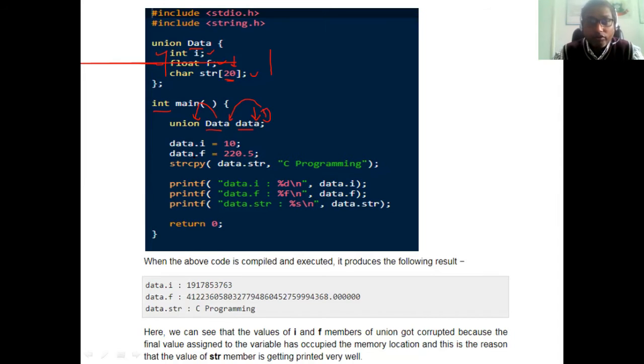In the next step, what we have written: data.i = 10, data.f = 220.5. After that, strcpy(data.str, "C programming"). strcpy is a string copy function. What we are going to do is copy one string named C programming. सी प्रोग्रामिंग हम कहाँ कॉपी कर रहे हैं, डेटा डॉट एस टी आर. डेटा डॉट एस टी आर मीन डेटा की जगह हमने d यूज किया. So d.str में C programming.